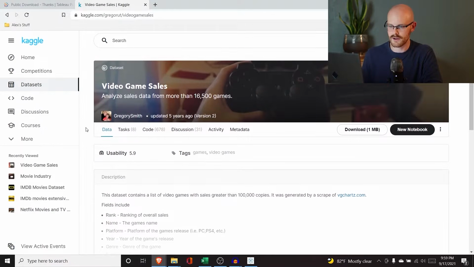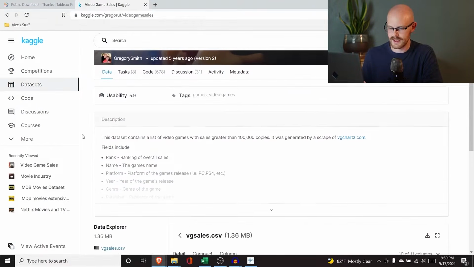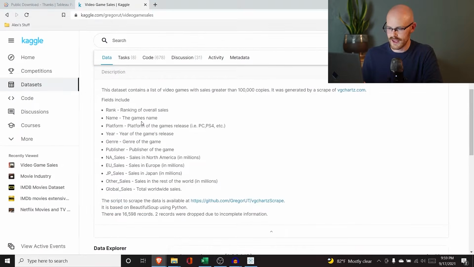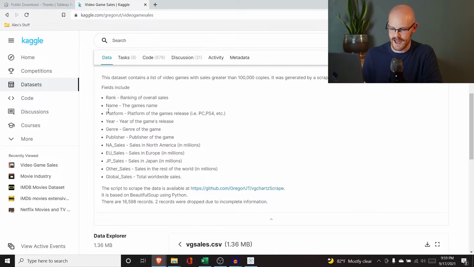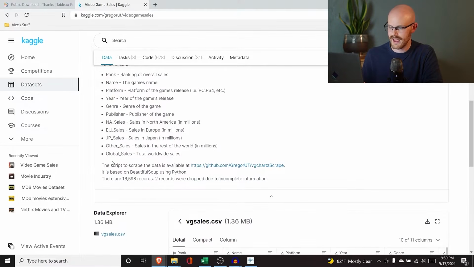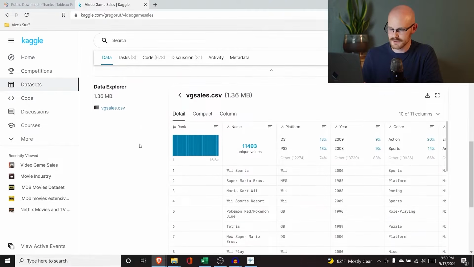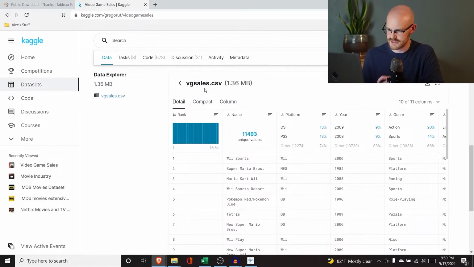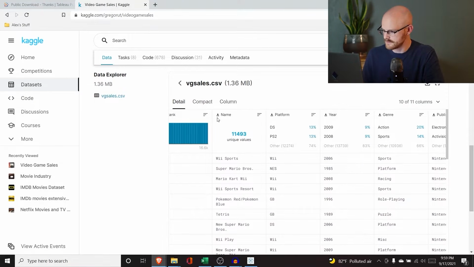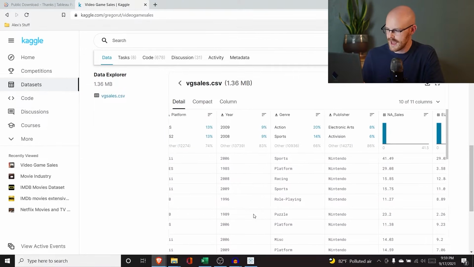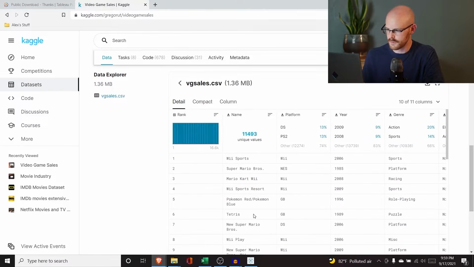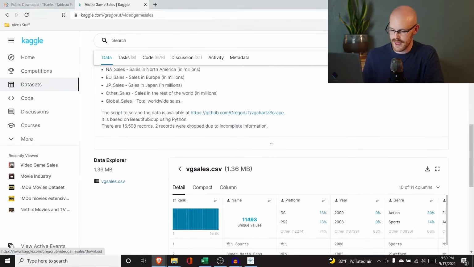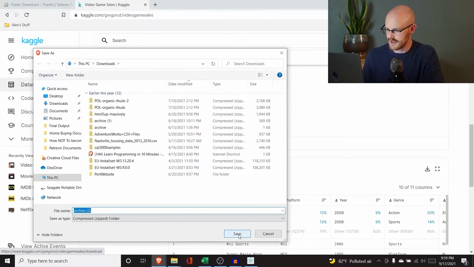We're going to be getting one called video game sales. And we can take a really quick look at it. Here are some of the fields that you're going to be having, like rank, name, platform, the year, genre, and then some sales data. And this is what it actually looks like. It's called VG sales, so video game sales. It's in a CSV. And here are the fields, and we have our data. And all we are going to do is download that. And I will save it.